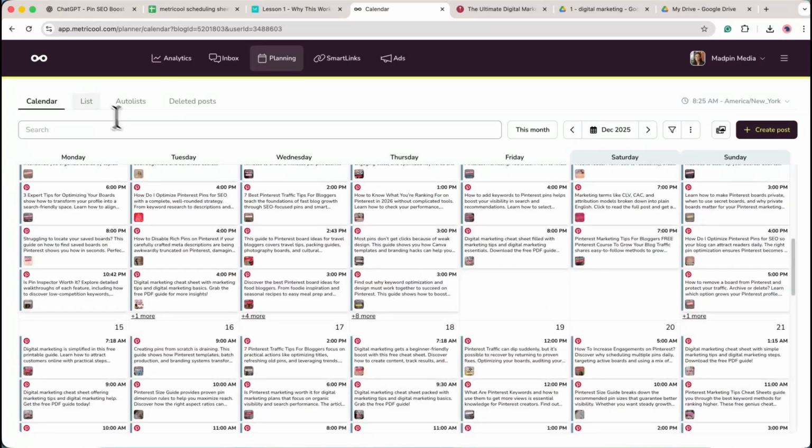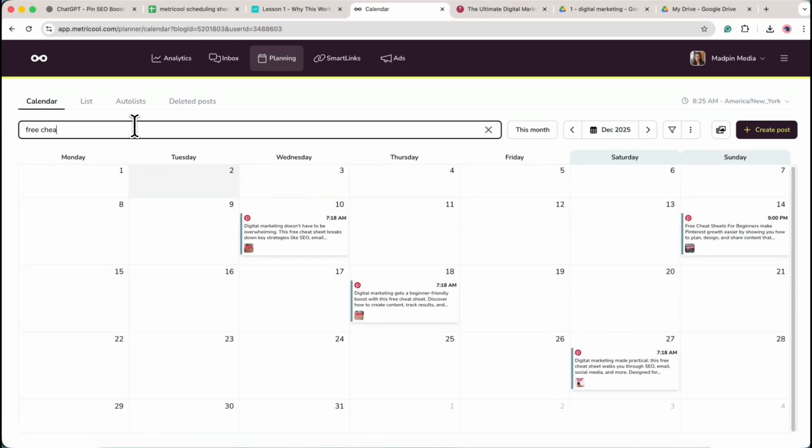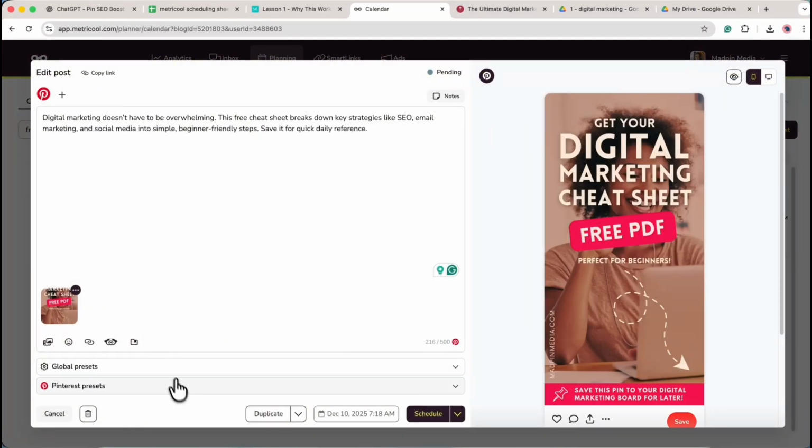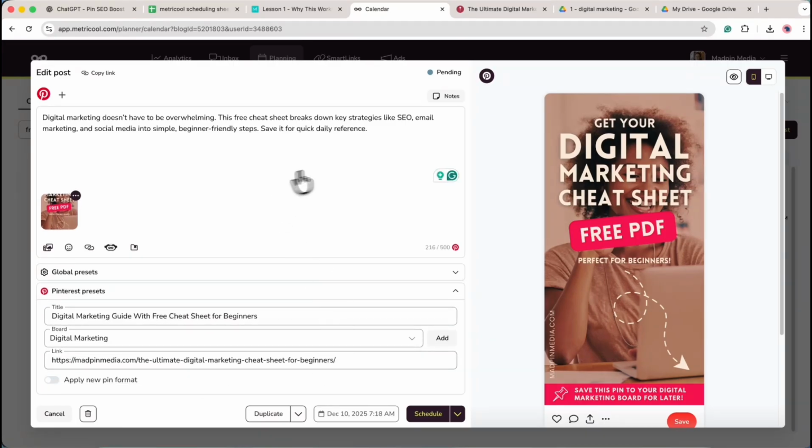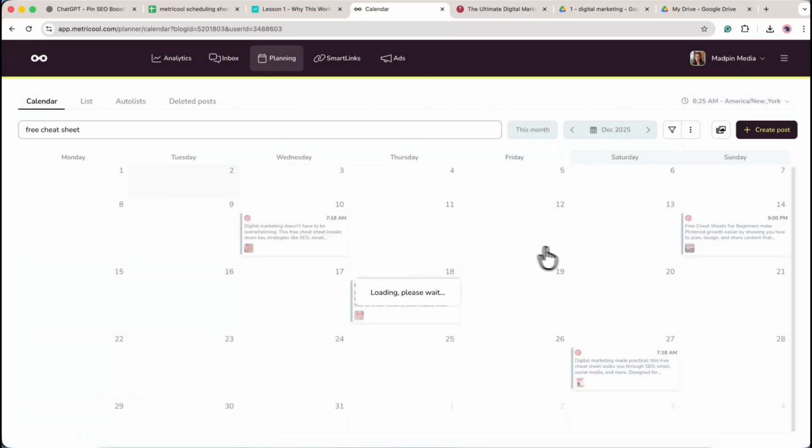there. To see them, we can search for, I think it was free cheat sheet. Yeah, and now you can see the posts are scheduled in here with the pins that we created for them and with the content that we added as well. So here's a URL, that's our board, our title, and our description is in here. So that was super easy and super fast. It didn't take very long.